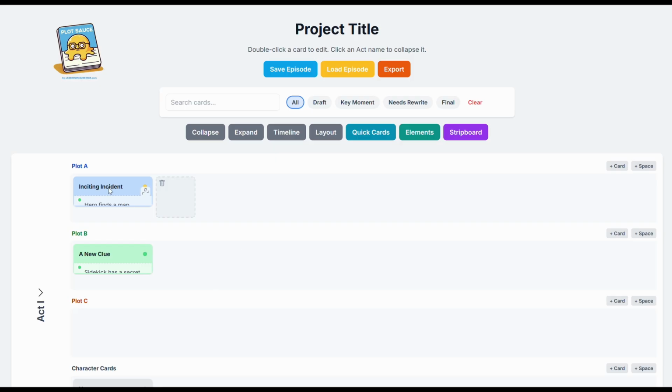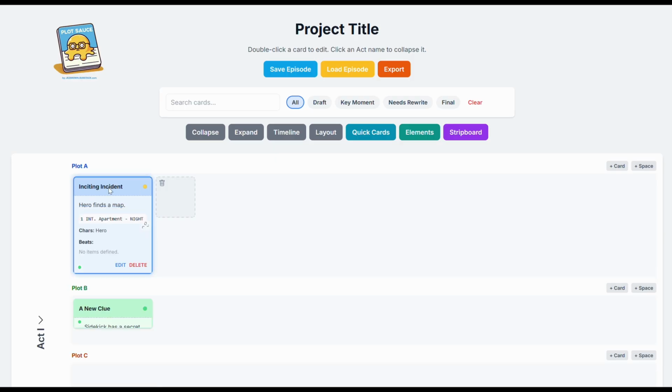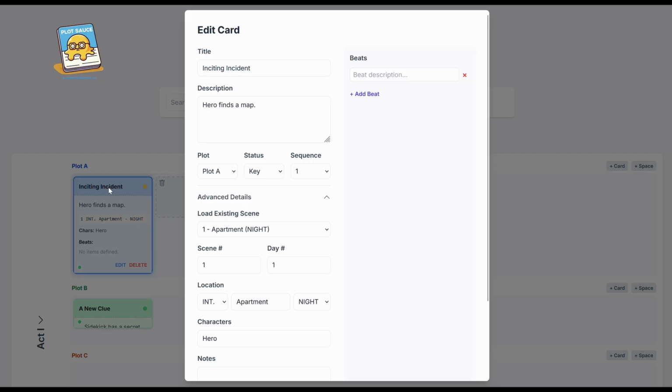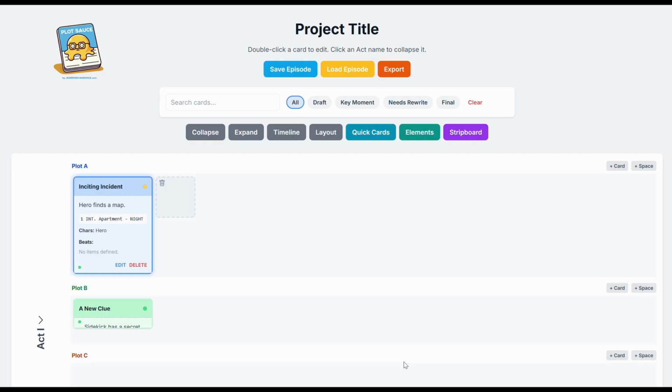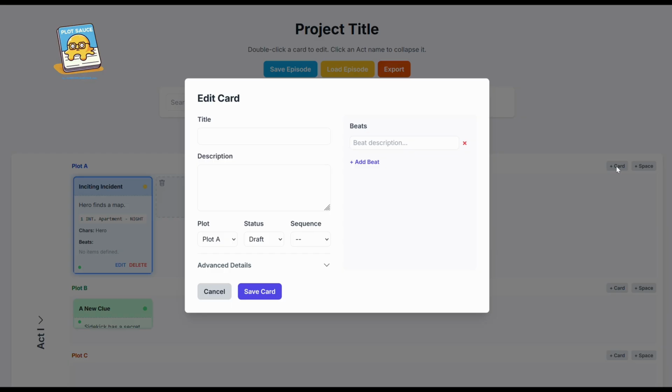Click on a card once to expand it, and double-click to open the card editor. When cards open, they only have basic information available. This is to get your writing process started and not be overwhelming from the outset. The best way to start writing is just to start. You can always go back and make changes.